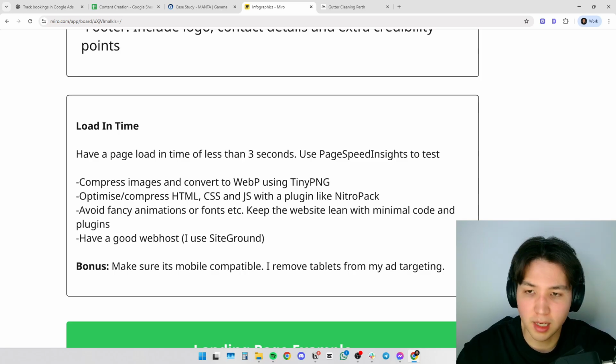You want to avoid fancy animations, fonts. You don't want that much code or a larger number of plugins, just to keep it very lean and simple. So overall, you just want to make sure there's less stuff to load in, basically. And this will speed up your website.